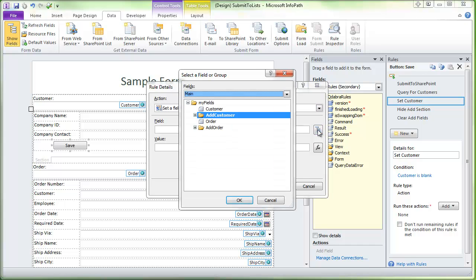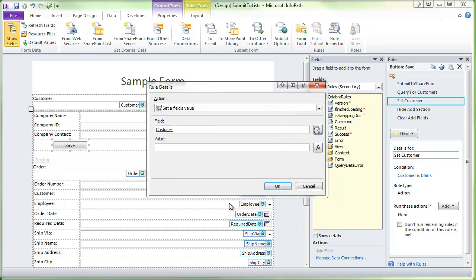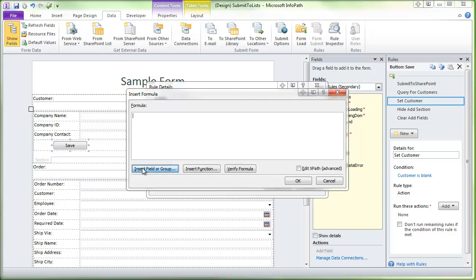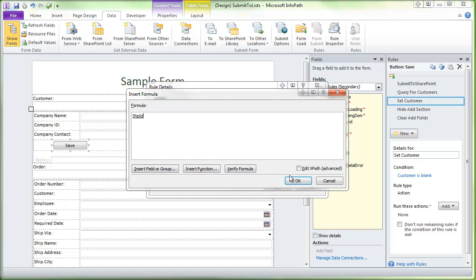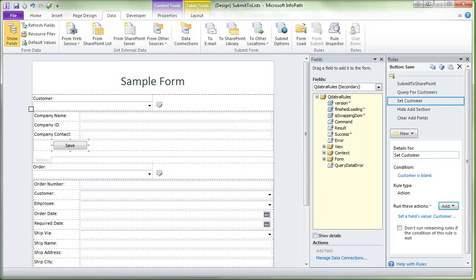After this we'll do the orders. I just wanted to walk through some of the fun things you can do here since we've got this QRules logic in place for the customer. And the field or group we're going to add is this. We'll just say OK, OK, OK, and we're going to preview once more.